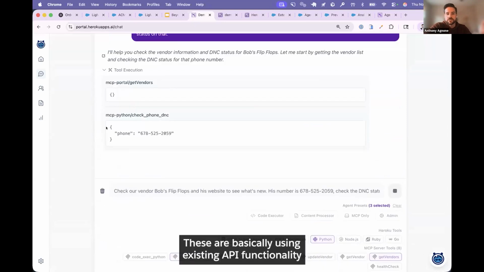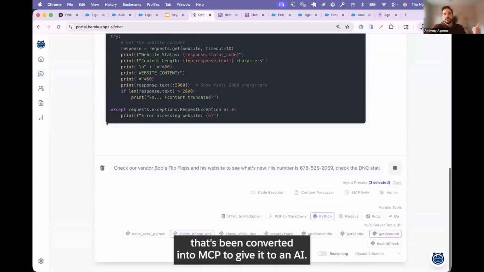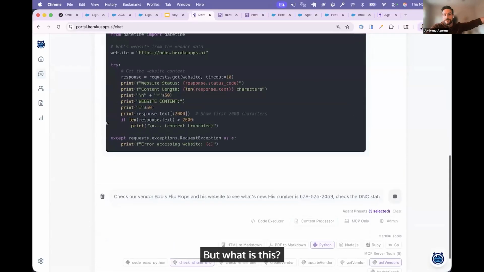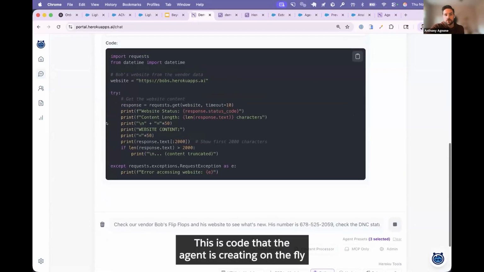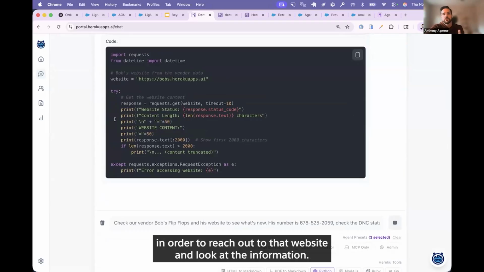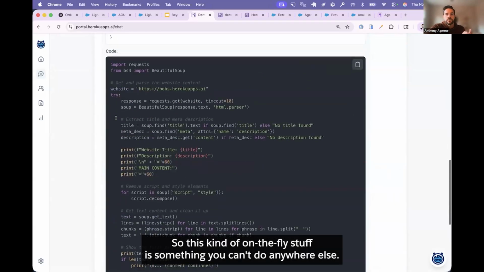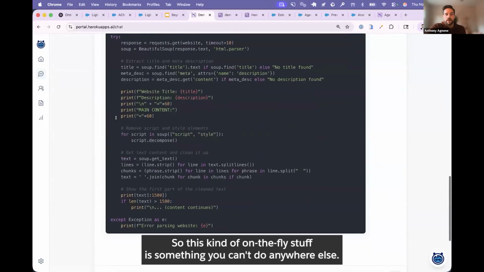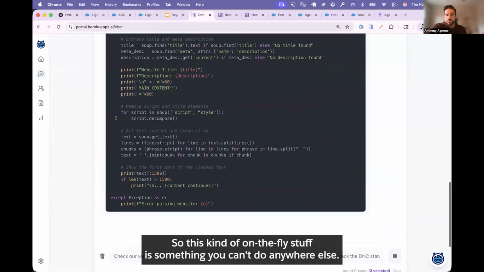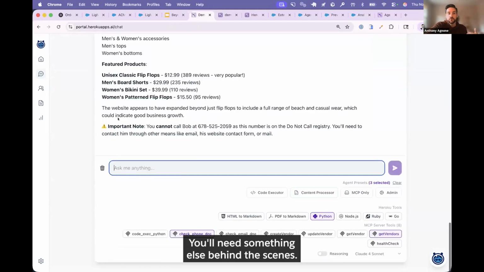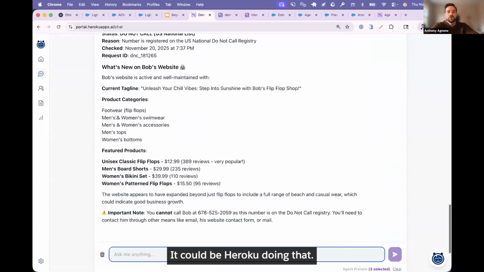These are basically using existing API functionality that's been converted into MCP to give it to an AI. But what is this? This is code that the agent is creating on the fly in order to reach out to that website and look at the information. So this kind of on-the-fly stuff is something you can't do anywhere else. You can't say, hey, MuleSoft, go write this code for me and execute it. You'll need something else behind the scenes. It could be Heroku doing that.